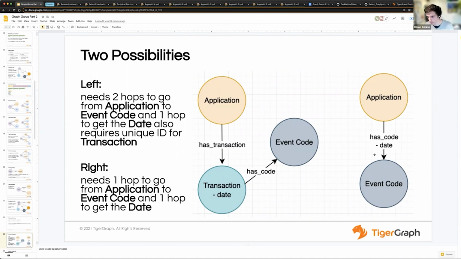Now, if we look at this other way of expressing our data, we have an application, we have a code, and then we have a vertex of event code. And then along the edge of has code, we have that date attribute. So application has code, event code, and we can see that it received that event code on the date that is stored as the attribute on that edge. So now when we want to get all event codes for an application, it's only one edge traversal, and the event code itself serves as the unique identifier for our event code vertices. Therefore, we don't have to generate that, and we can easily add this to our schema without having to worry about the extra bloat of generating a transaction vertex and having an extra edge in there.